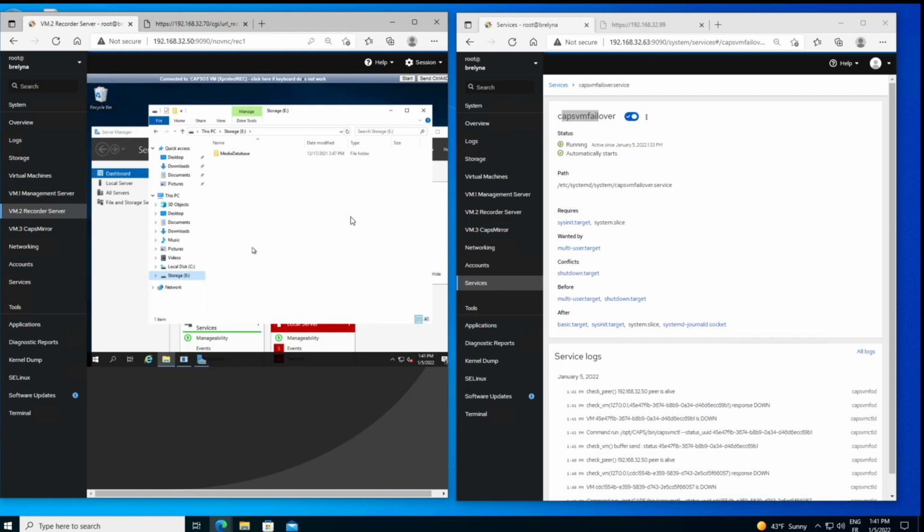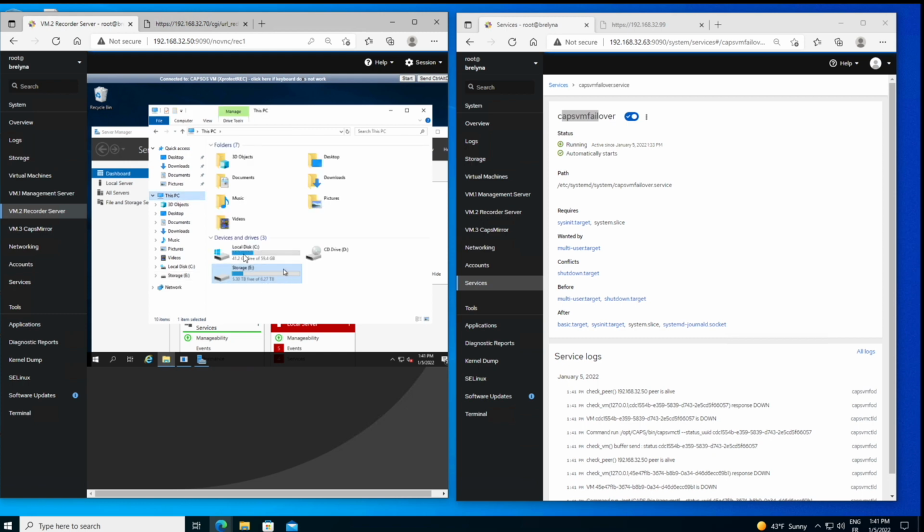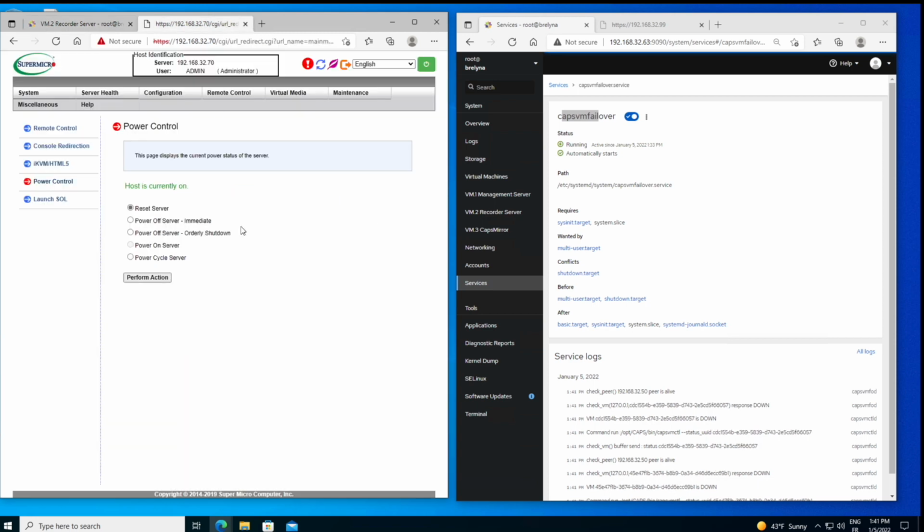As mentioned earlier, the recording server is recording on the drive E, which is provided by the Caps Mirror. So it's completely transparent for the operator, or for Milestone, by the way. All of this redundancy is really managed by CapsOS underneath.